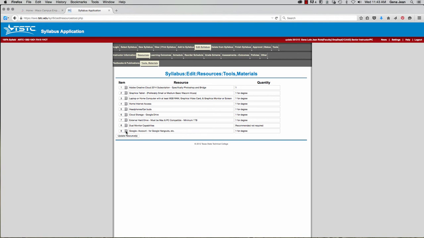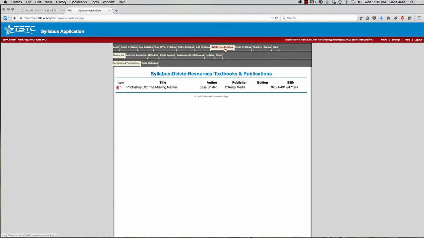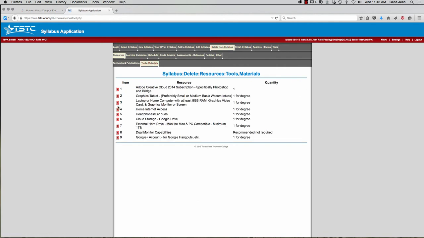And I can go in and change these resources, but I can't remove any of them unless I go to Delete from Syllabus. And if I go to Delete from Syllabus, you see the red X's appear beside each of the items, and all I have to do is click on one of those.